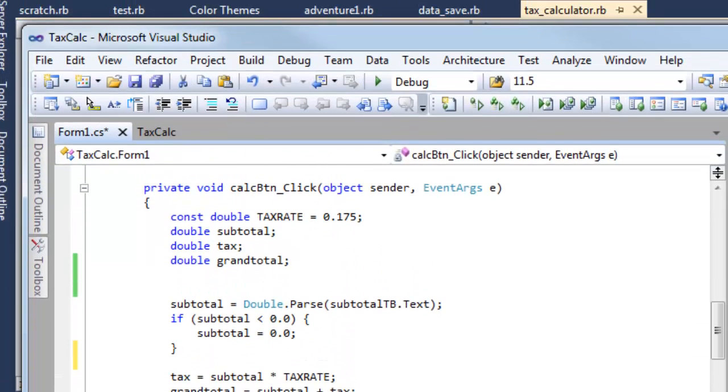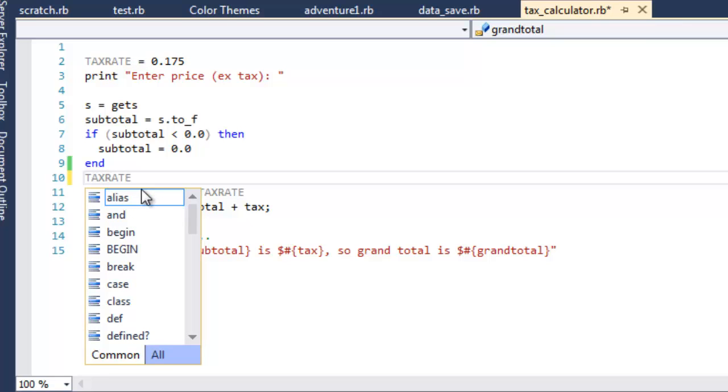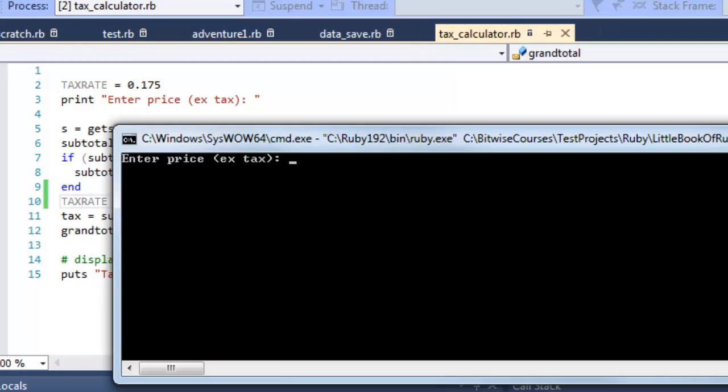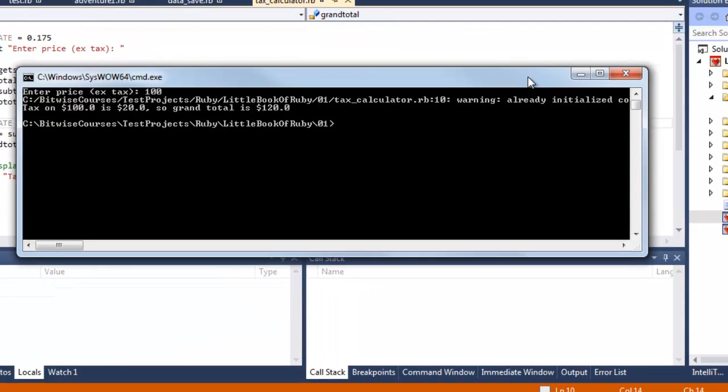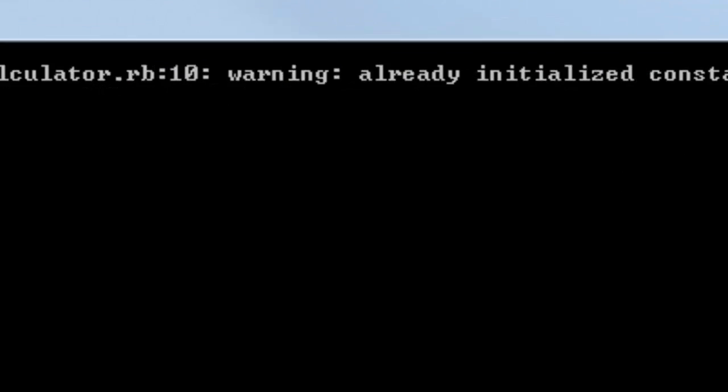Now, not all languages are that strict about constants. In fact, Ruby isn't. Although it regards tax rate, which has been declared using a capital, as a constant, it in fact allows me to change it. So here I'm changing it to another value in Ruby. Let's see what happens when I run this. Here it's prompting me to enter some tax, enter 100. And look, it gives me a warning. It says, warning, already initialized, let's scroll that so you can read it, already initialized constant tax rate. But having issued the warning, it goes and uses it anyway.